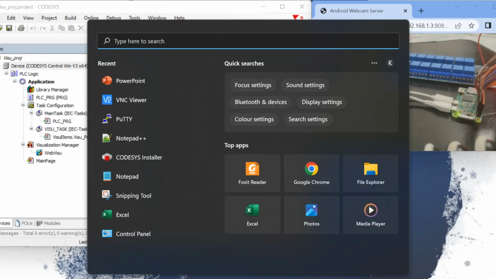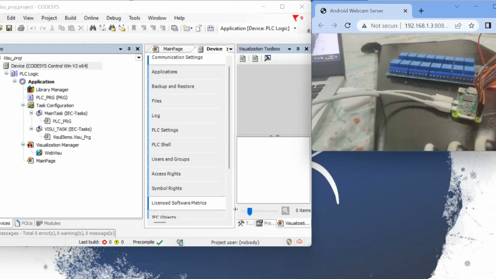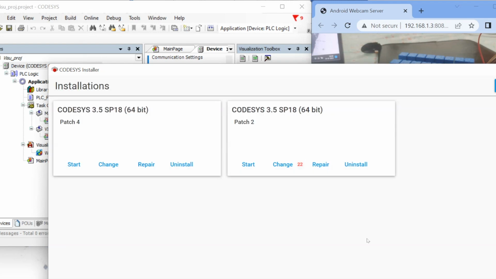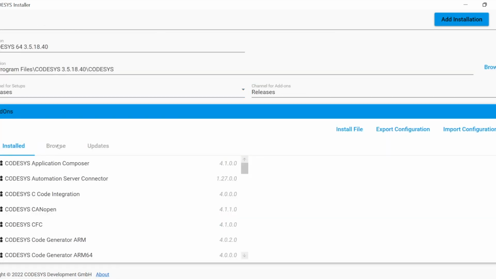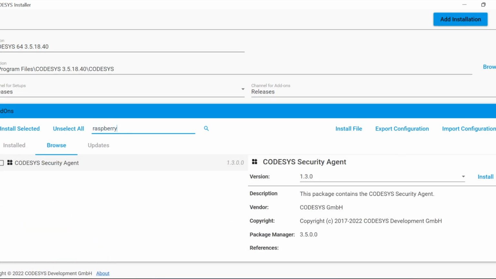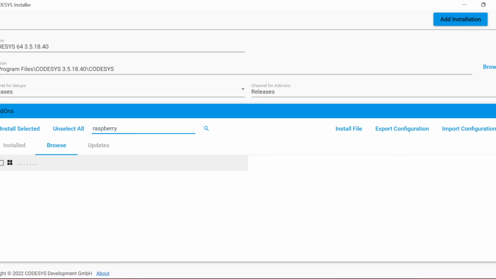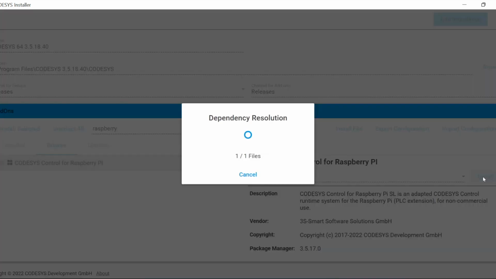Once the OS is loaded, we also need to install the runtime, which we do using the CodeSys Installer. So we first need to install the Raspberry Pi runtime. We go to the CodeSys Installer, click on Change, click on Browse, and then type Raspberry. Once we search, we will get the CodeSys Control for Raspberry Pi. Now if you see, it has different versions. So we need to click on the checkbox and then click on the CodeSys part.